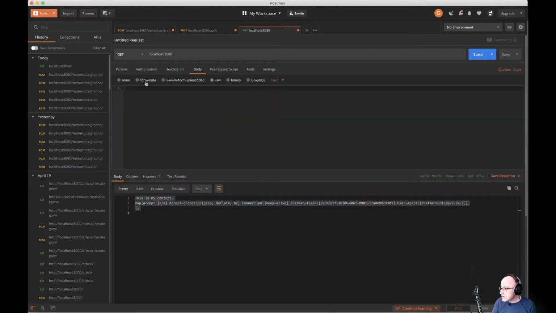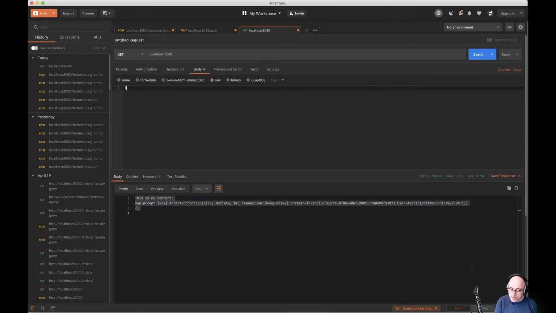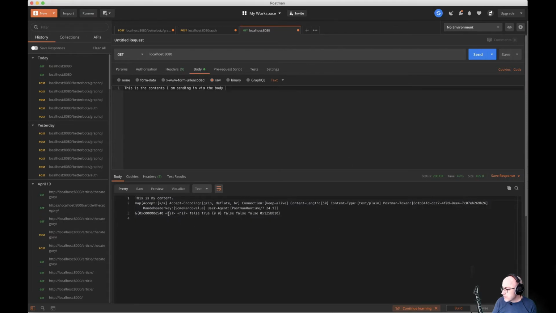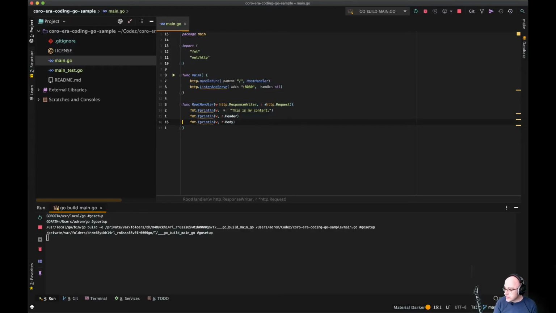Let's do raw. Form data, raw, binary, GraphQL. Let's go with raw. This is the contents I am sending in via body. Now I'm leaving it on the GET request. And let's see what that does. Oh, that's interesting. False, true, false, false, false, nil, nil. This is my content. So this is the stuff that's in the body. So let's go back over here and actually see about what we can do with that, because that's junky.